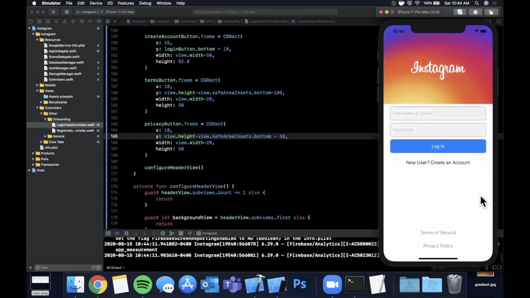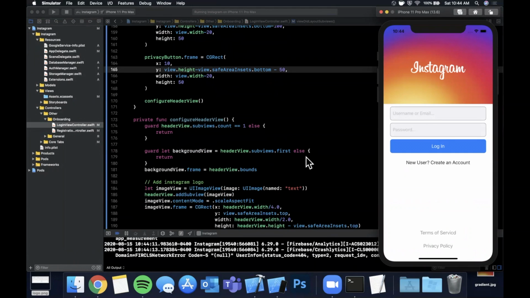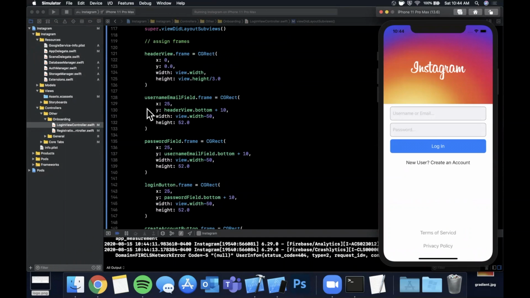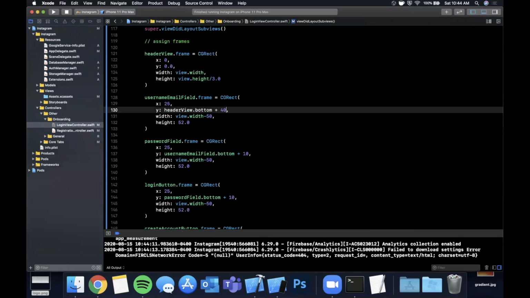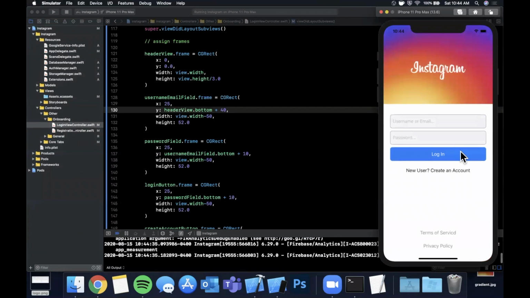And let's see what we look like. All right, so we've got our terms of service down here, our privacy policy, our login form here, and it's looking pretty good. The one thing that I will adjust is I'm going to add some more buffer between the header view and the field because it's a little close. So we're going to say header view plus, let's say something like 40. That's probably a little more room. And everything below it should move as well since everything is relatively positioned.